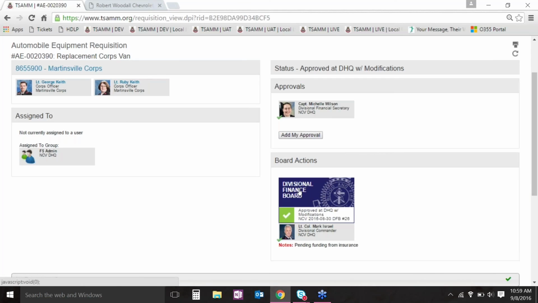This went through a mock board meeting, and this is what the board stamps look like. So this takes the place of that blue rubber stamp and the signature that you used to see. This is what evidences the board's approval. You see the board type, the action that they took. In this case, it is approved at DHQ with modifications, and a note here that explains that, pending funding from insurance. It tells you the date of the meeting and who the chairperson was at the time.